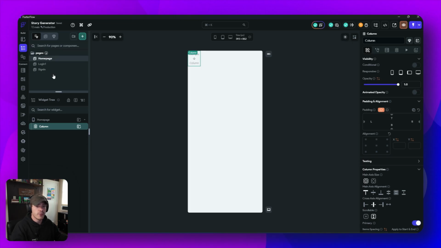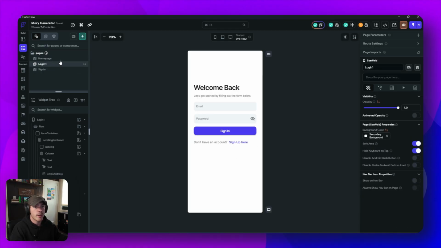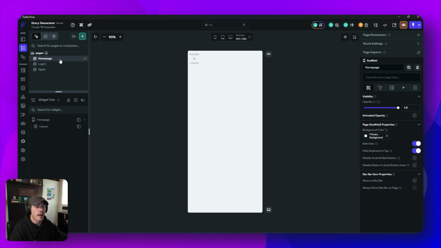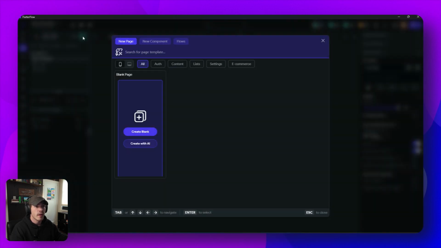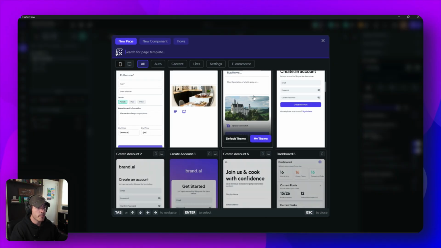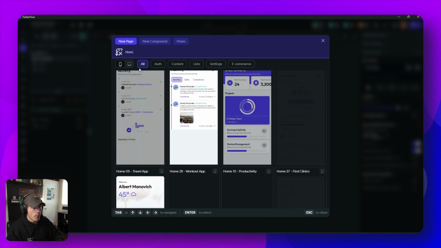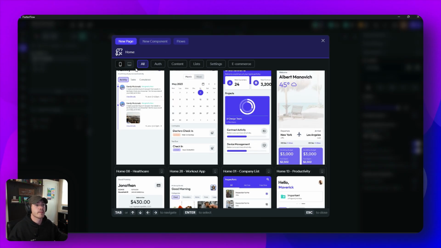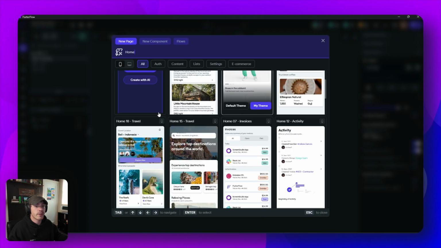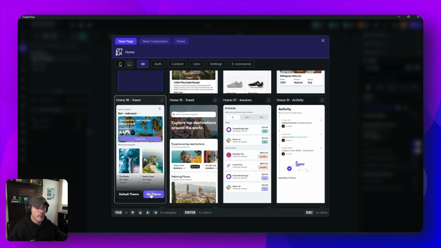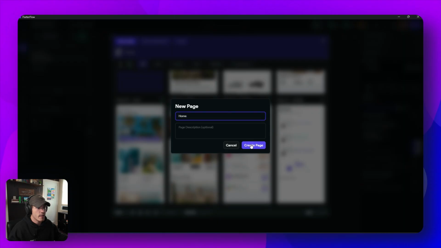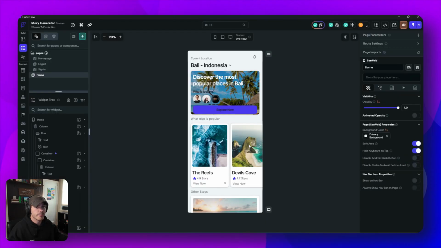Now inside our widget tree, you should have something that looks similar to this, with a home page, a login, and a sign up page. We are going to want to start by adding a new page. And FlutterFlow provides a bunch of different templates that you could select from. We're going to search for home. And more specifically, we're looking for this home 18-travel. And we're going to add it to our project with my theme and create page.